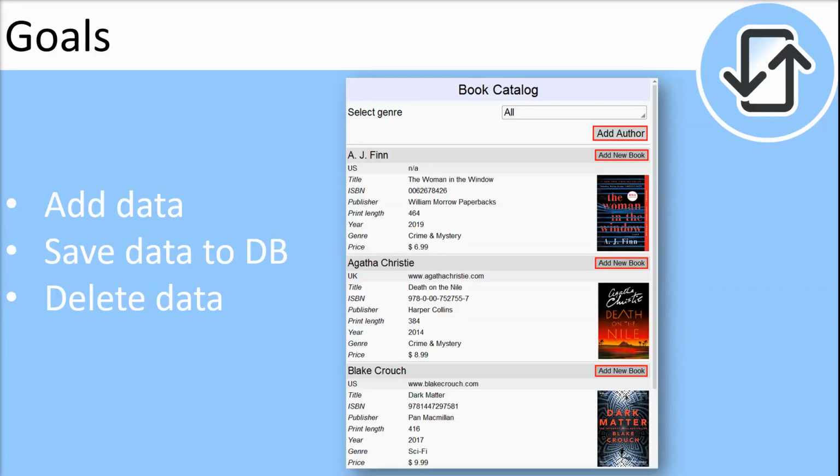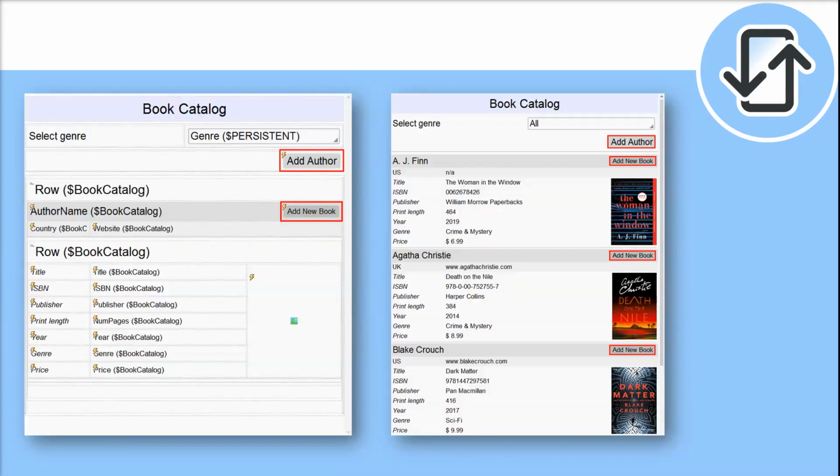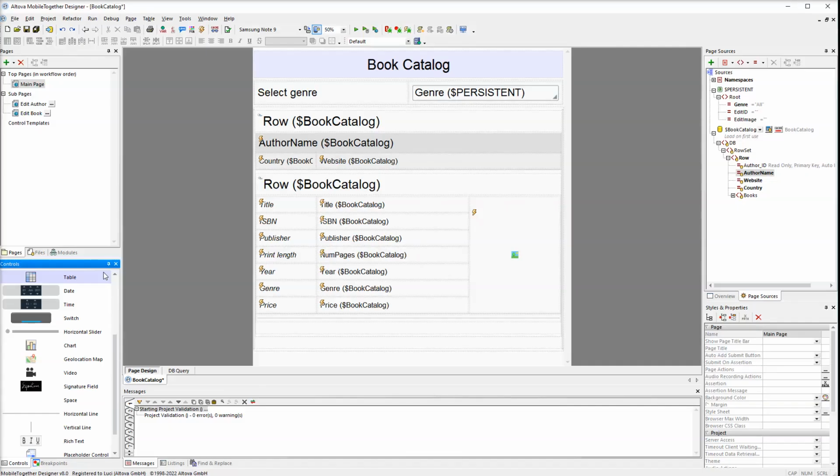In this video, we will show you how to add, save and delete data, our design built in the sample discussed in the previous tutorial. First of all, let's work on the add functionality. Our goal is to be able to add authors and books separately. Let's start with authors. Create a static table under the combo box.